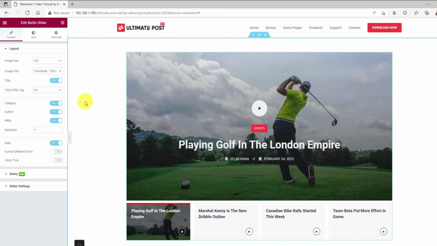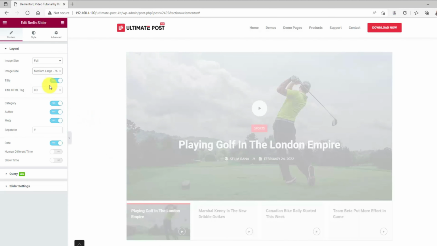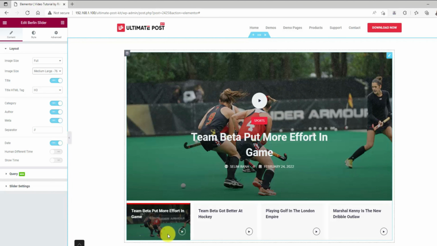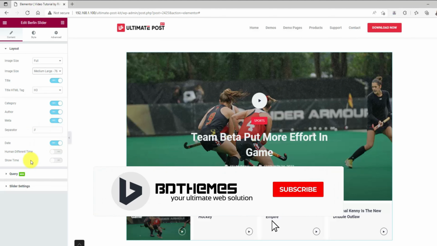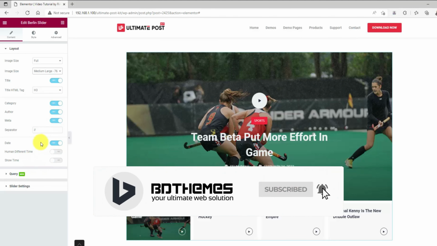Let's get to the layout menu under the content tab. Here you can change the image size of the featured image as well as the thumb images. There are some switchers below. You can show or hide items on the screen using the switchers.